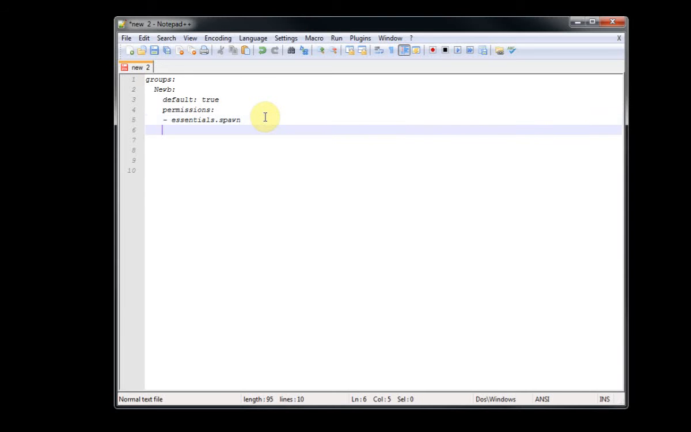Okay, so next one, back all the way out again, dash. Say you want to give them a full set, so you'll just type in, I wouldn't recommend it for the very first group, but essentials, and then you just put the dot and then an asterisk. That will give them every essentials command they want.